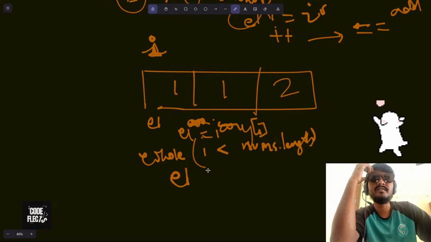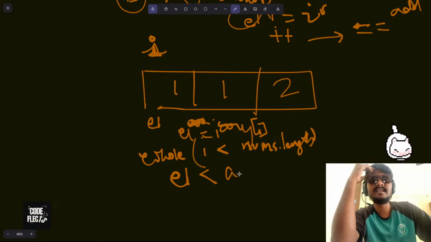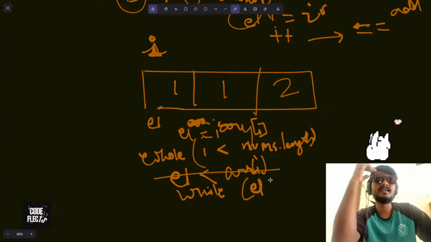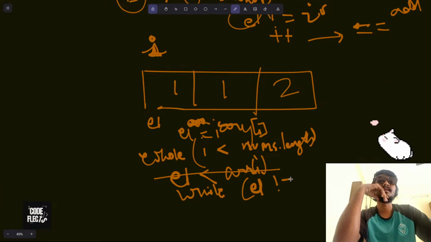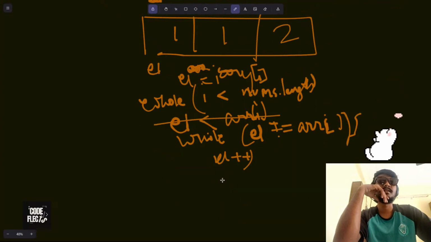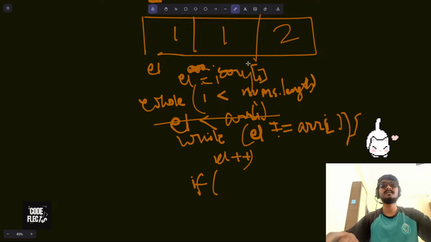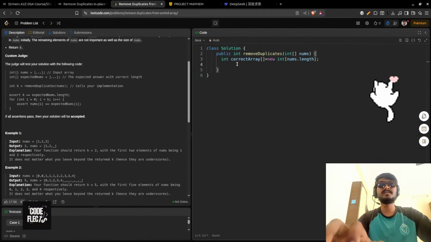Now if el is less than arr of i, while el is not equal to arr of i, do i plus plus. The moment it gets, we'll do like this. Understood, some intuition I got.